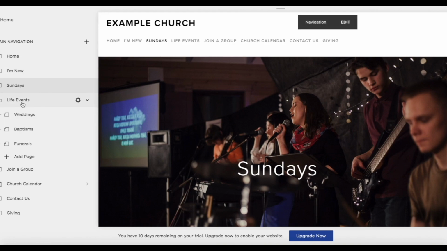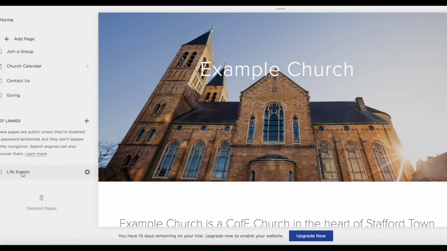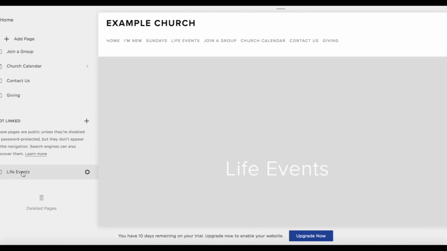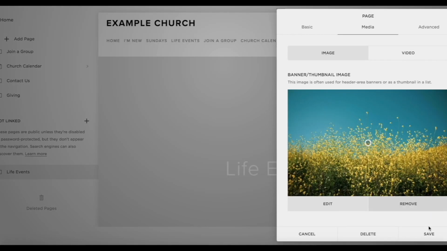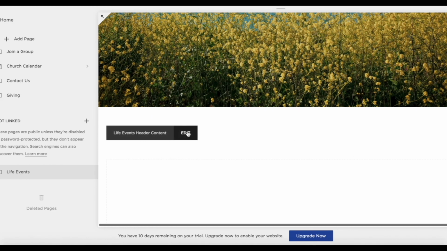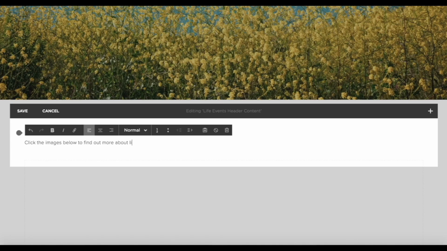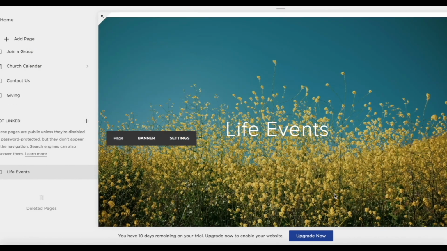So remember, this is just a folder, this isn't a landing place, and we need to go down to not linked and click life events, and we'll edit that page here. So again, we're going to click banner, add an image. Okay, so that's uploaded, we'll click save. Now, as always, we're going to edit the header content, so we'll click edit on there. Click save. Right, okay, cool.